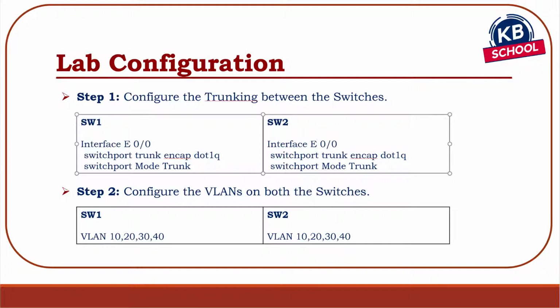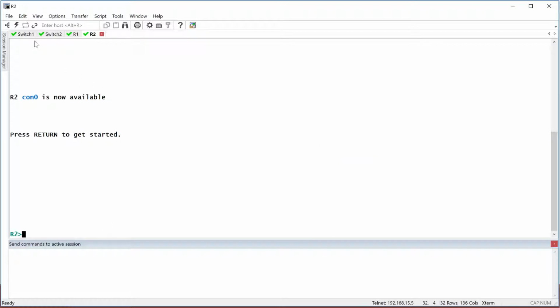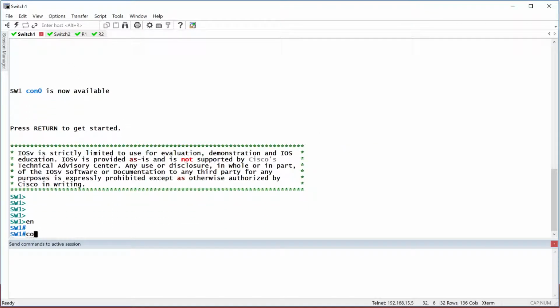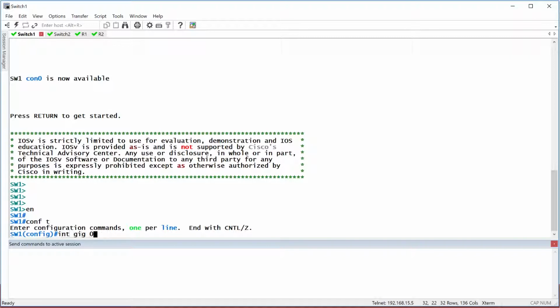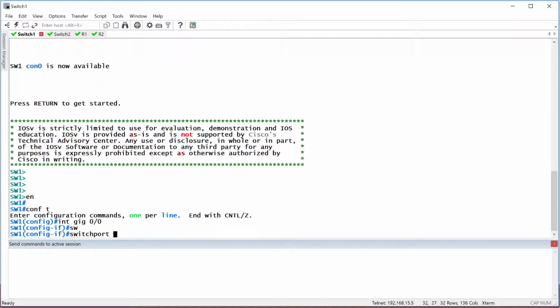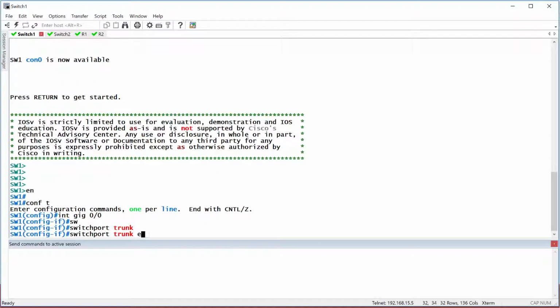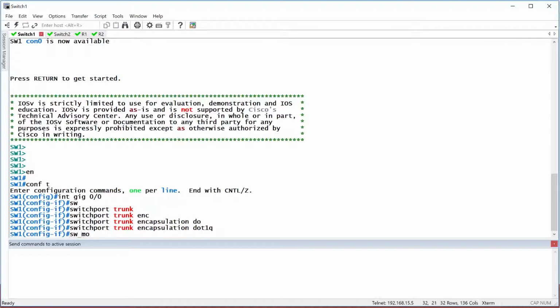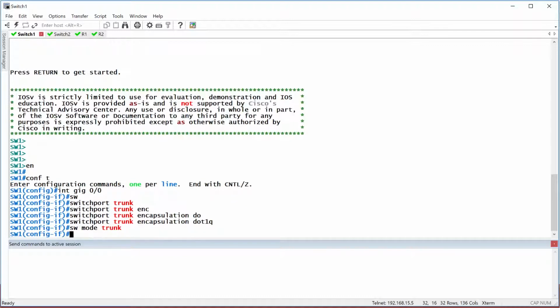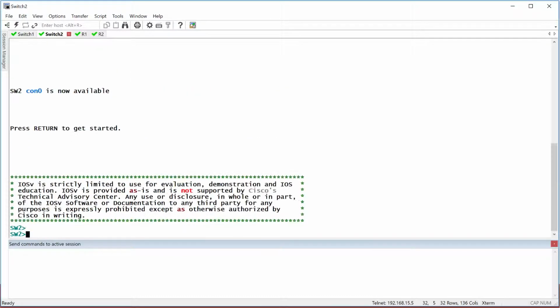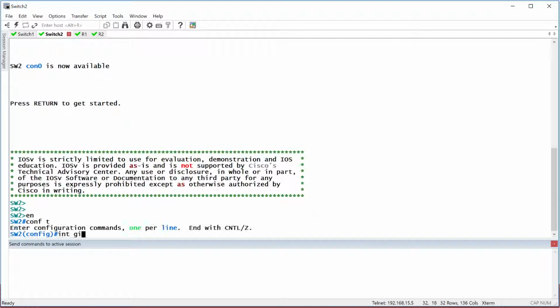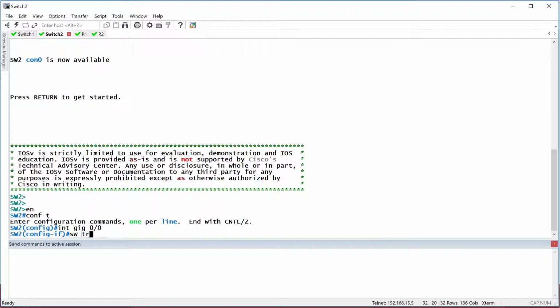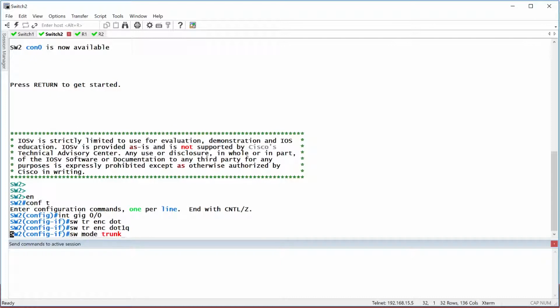So let's do that between switch 1 and switch 2. So switch 1 over here. Interface gig 0/0. Switch port trunk encapsulation .1Q. Switch port mode trunk. And I'll do the same thing on the other switch. Gig 0/0, switch port trunk encapsulation .1Q, switch port mode trunk.